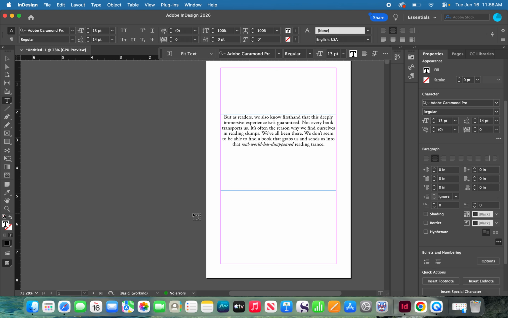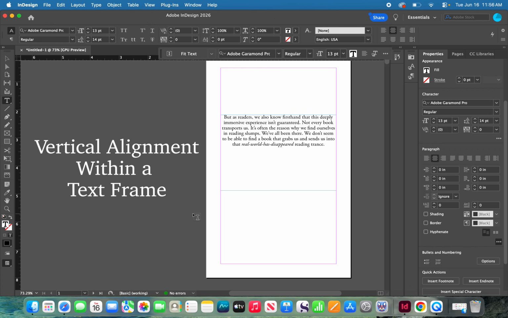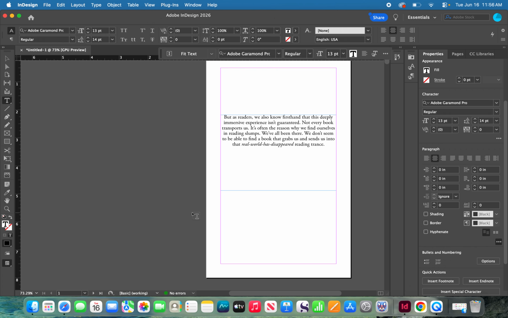Okay, next we're going to look at vertical alignment within a text frame. Say you have a large text frame, but only a few lines of text. This might happen if you've got, say, a title or subtitle or something. By default, the text is always going to sit at the top of the frame. But what if you want it centered vertically?